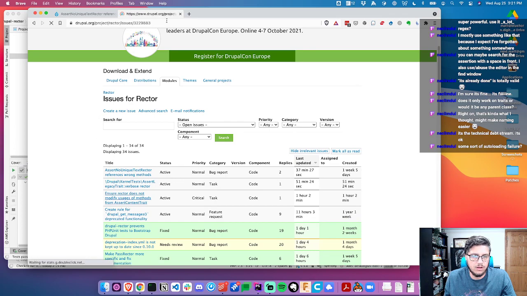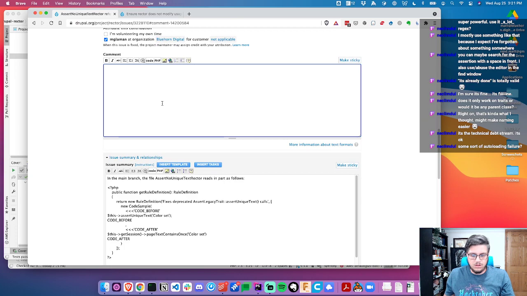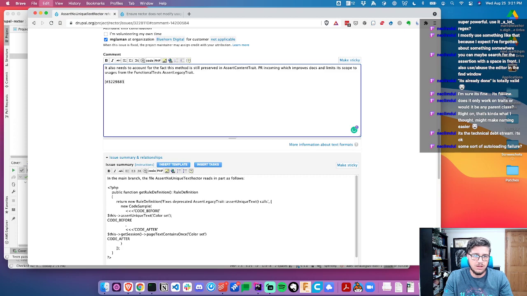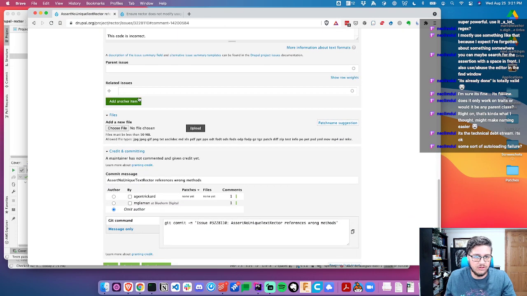Let's copy. This also needs to account for the fact this method is still preserved in the assert content trait PR incoming, which improves docs and limits its scope to usages from the functional test assert legacy trait. And then I'm going to link these two as related.